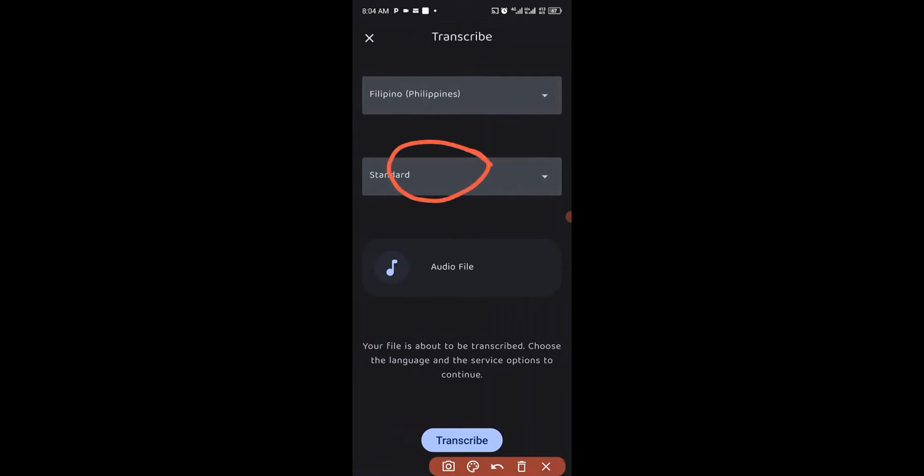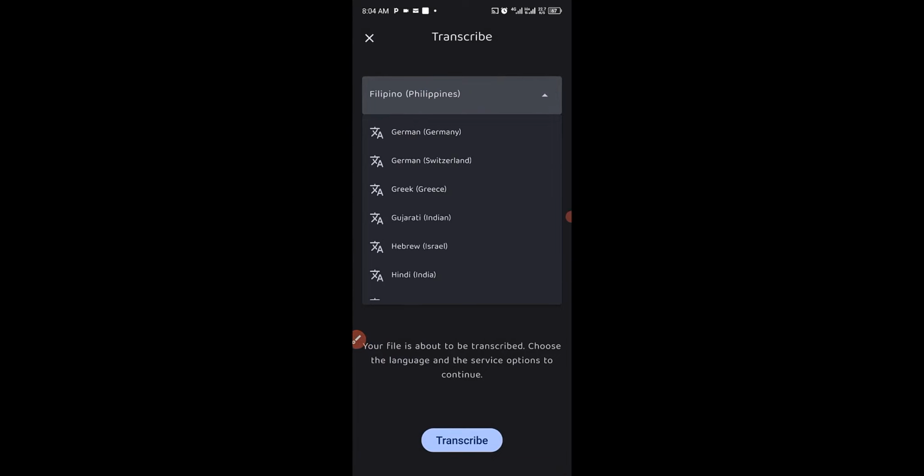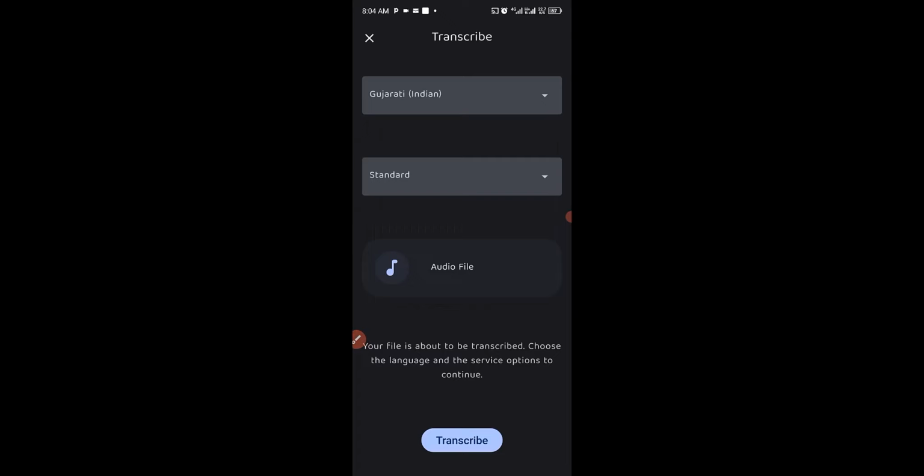Then I can change the language now from Filipino. So I'm going to click on that. So I can change to another language. So let's take a look at Hindi. Then I will click on here. I can make this a subtitle or so. Then I will click on transcribe right here.